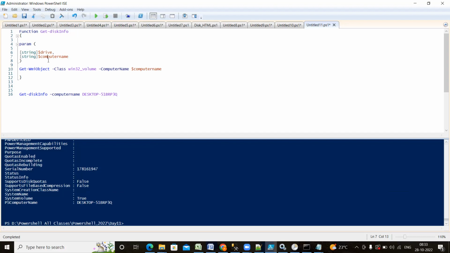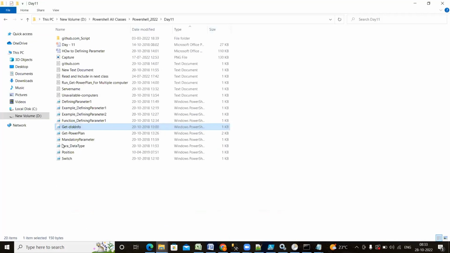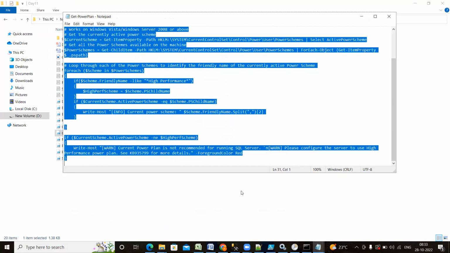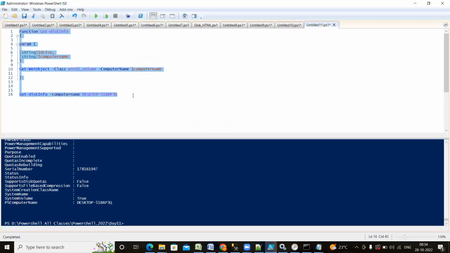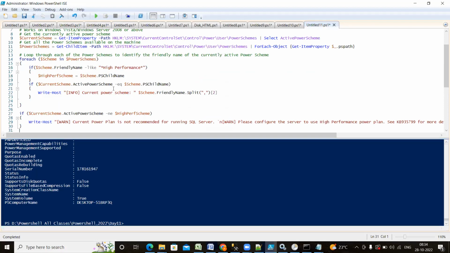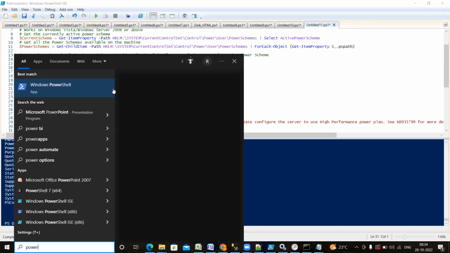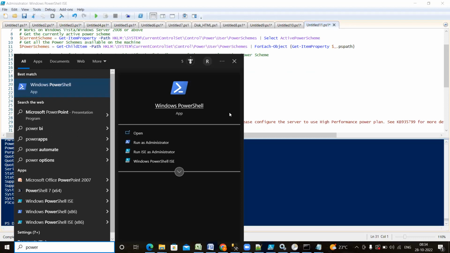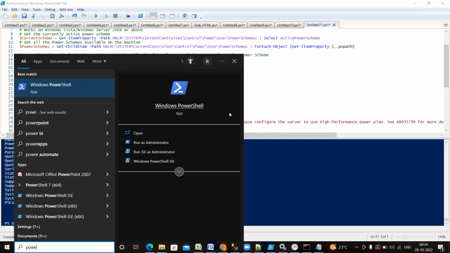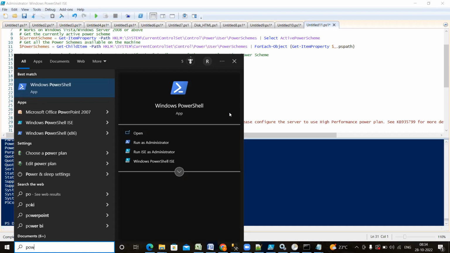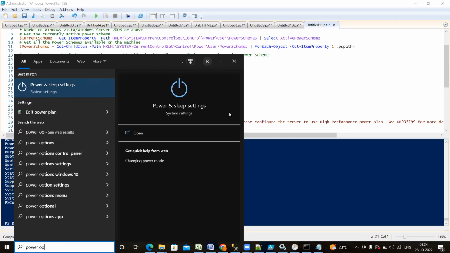Okay, I am going with some more examples. I am going with Get-PowerPlan. I just pasted it here. Let me try power plan, and go to Edit power plan.